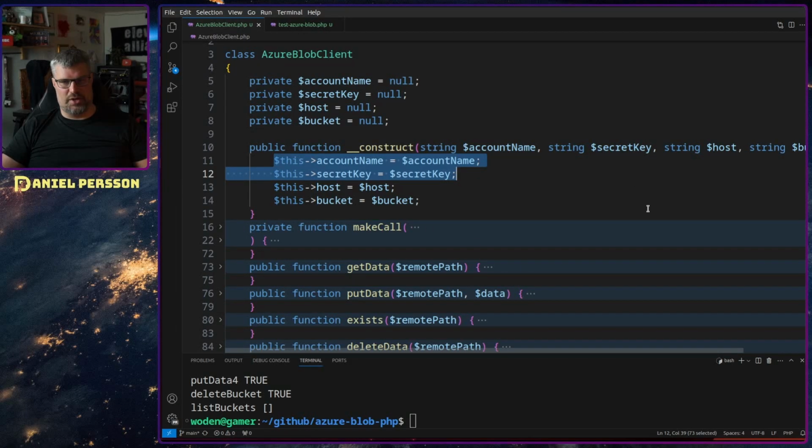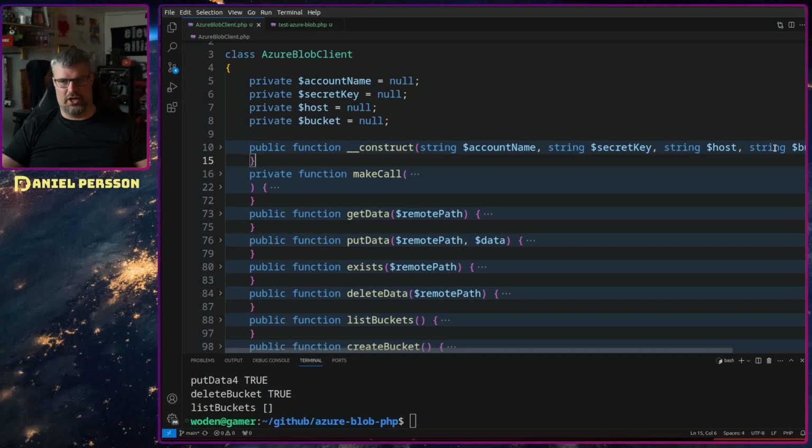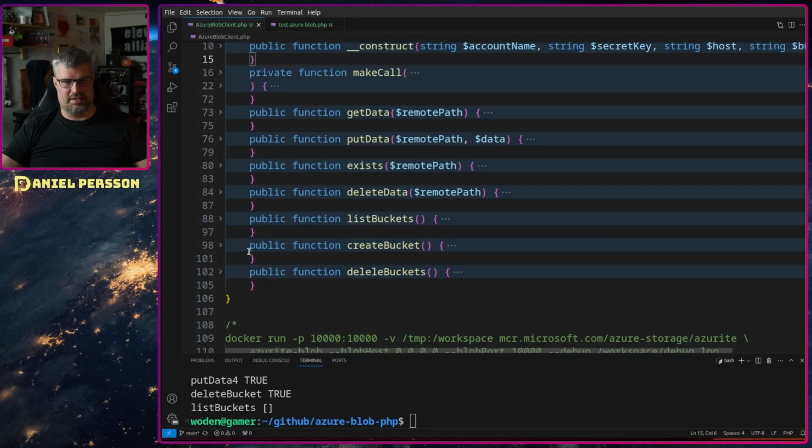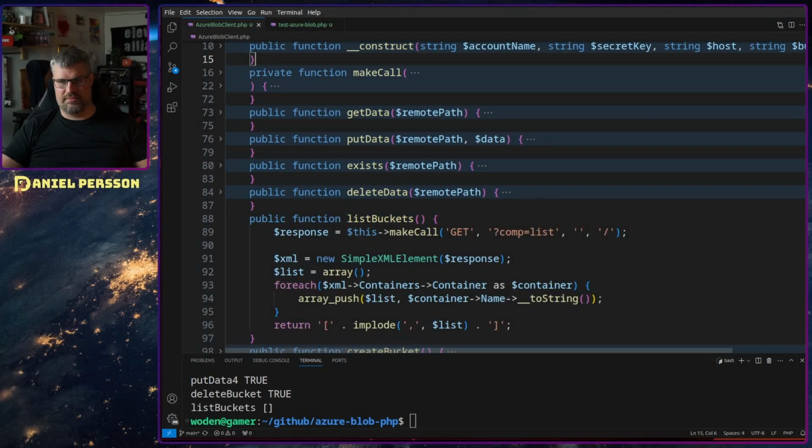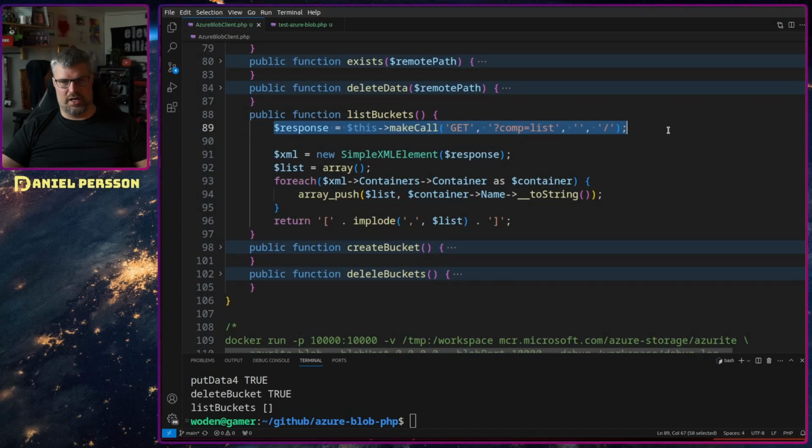So those are the things that we put in here. Then we can look at the commands down here. We can say that we want to list the buckets, and it's pretty much doing a get request with the URL of just comp list. And here at the end I have said this is the bucket path, and I make it into slash to say that I don't want to have a bucket path. I don't want to add the bucket, because in this case it doesn't really make sense to have a bucket path when you are listing all the buckets.